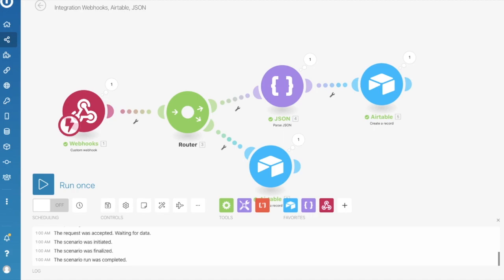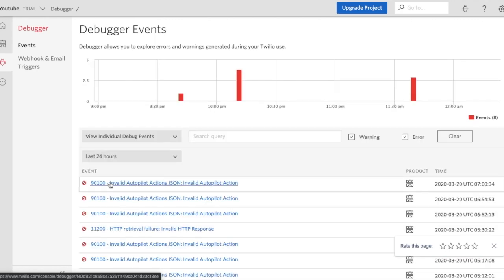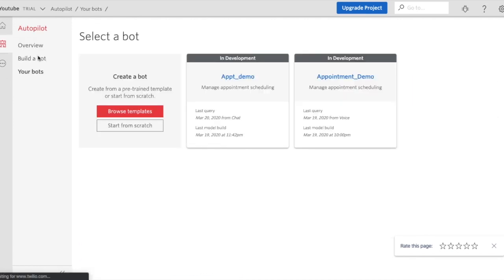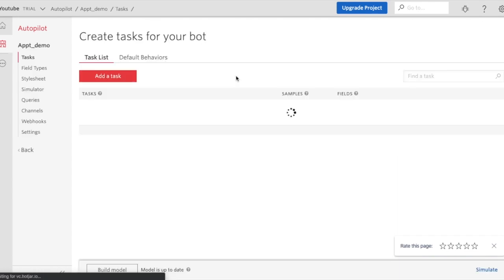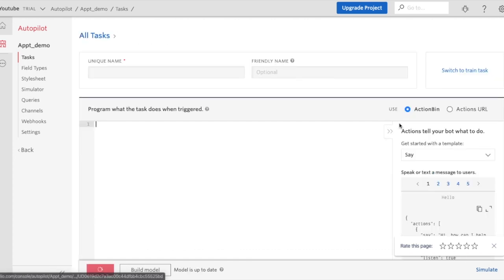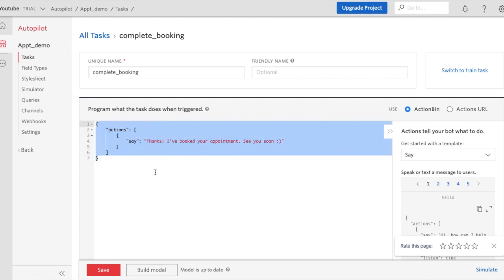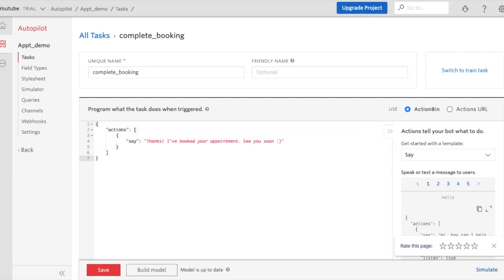Now, we still get an error with Twilio because we're still not communicating back. And this is what took me the longest time to figure out. And once I did, I felt pretty dumb, but it is what it is. So it's saying it's invalid JSON because you're not sending something back that it recognizes. So what we're going to do is go back to your bot. We'll open up something like complete booking. This is valid JSON. This is what Twilio is looking for in their response. So we're going to copy that. Simple as that, no coding.